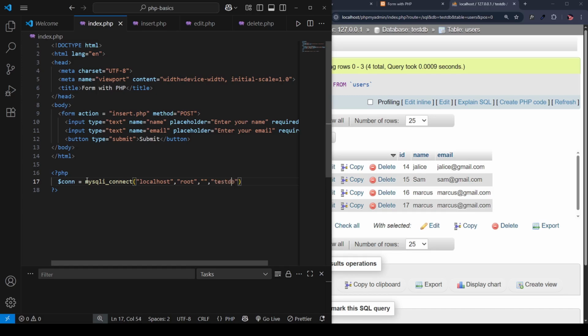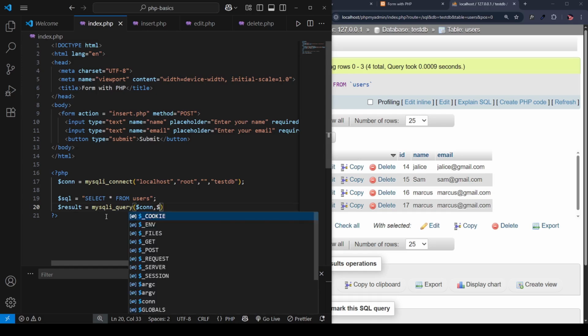This should be DB. Okay, my D key was not working. But after that, I'll create an SQL query. SQL equals, we will select everything that is present in our database. So select star from our users table, and we'll end this. And we'll be executing that query and storing it inside a result variable. So mysql_query, we will run our SQL query through our con database and SQL.